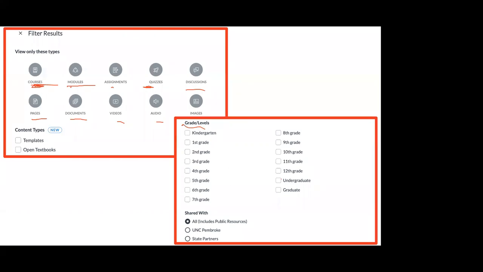Of course, you're probably going to want to do graduate and undergraduate. And this content type area is something new. I didn't actually know that was there until very recently. So you can click templates if you are interested in only templates. In order to access the template that we're going to be talking about, you're going to want to click templates and then Shared With, and UNC Pembroke. That's what you're going to want to click to access our template.